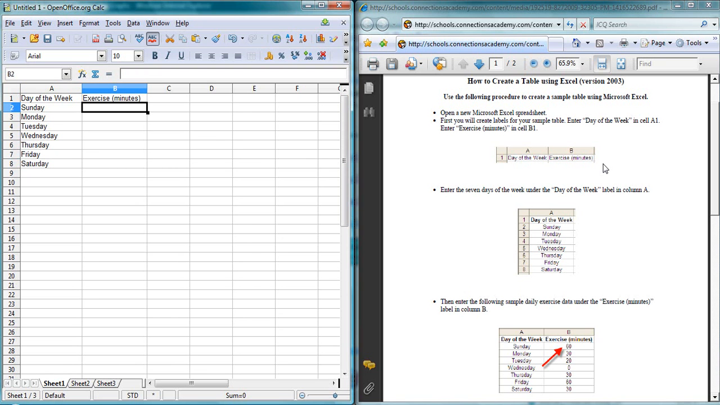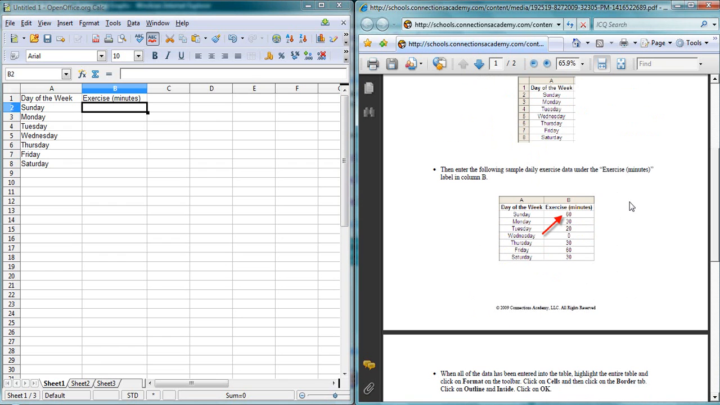Now I need to put my amount of exercise in, so I'm going to scroll down a little bit here so I can see what I have to put in. So Sunday was 60, then we had 30, and again, 30. At the end of each one, I'm just hitting enter to go to the next box. And I'm just following the directions in the lesson. Okay. So that tells me what the data is.